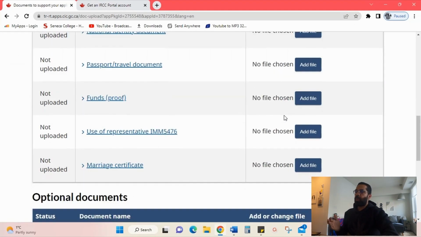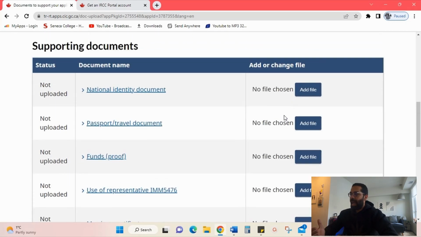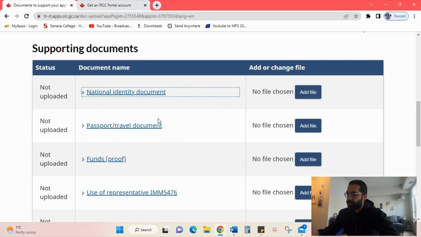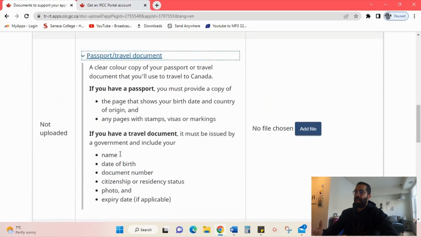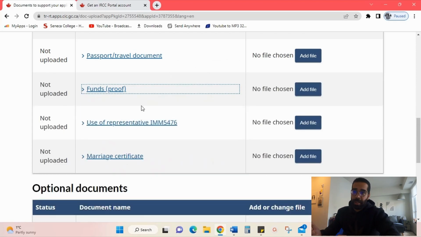Okay, this page will tell you what all documents are required in order to process this application. National identity document is considered as the Aadhaar card, front and back. Passport travel document, it will tell you that you need to upload a passport with the scanned copy of the pages which have any stamps on them. If you have traveled abroad, to any other country, you will have exit and entry stamps. They will like to see all the pages with stamps, so scan that. Funds. If you remember, we put $20,000 for the couple traveling to Canada. So you need to provide those details.